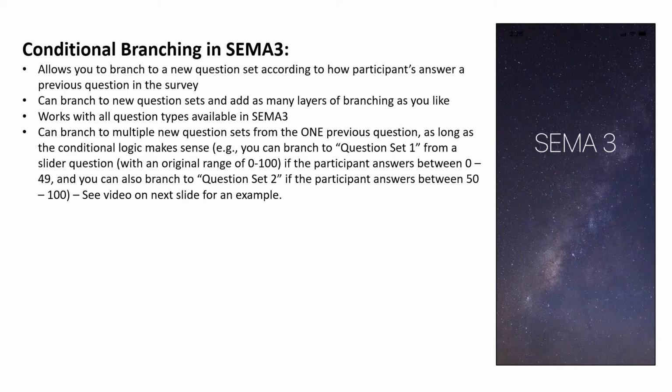You can also branch to multiple new question sets from the one previous question, as long as the conditional logic makes sense. So for example, you can branch to question set 1 from a previous slider question. Just say that slider question has a range of 0 to 100. If the participant answers between 50 and 100, you can branch to question set 1, and you can also branch to a new question set, such as question set 2, if the participant answers between 0 and 49. So I'll show you an example of this in the next slide.